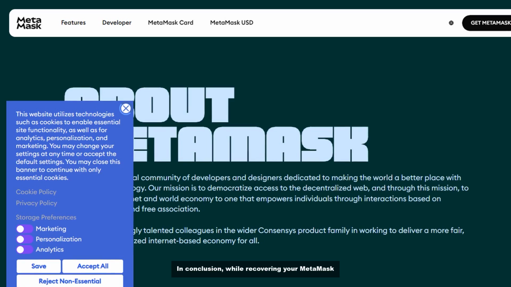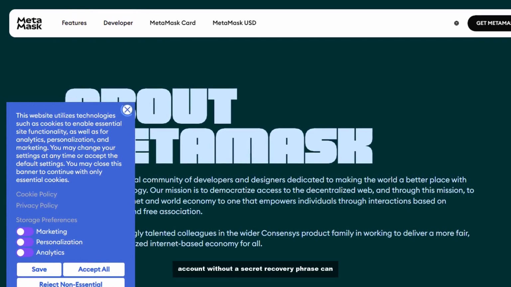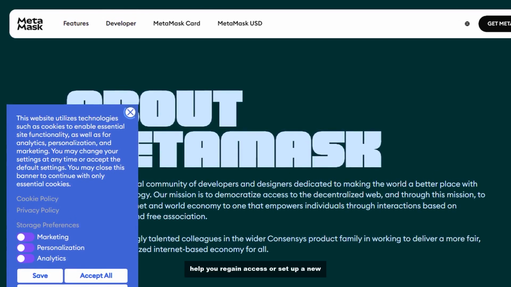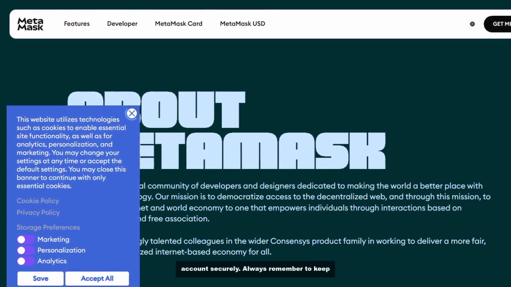In conclusion, while recovering your MetaMask account without a secret recovery phrase can be challenging, exploring these options may help you regain access or set up a new account securely. Always remember to keep your recovery information safe.